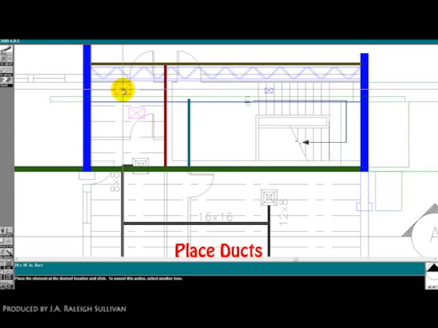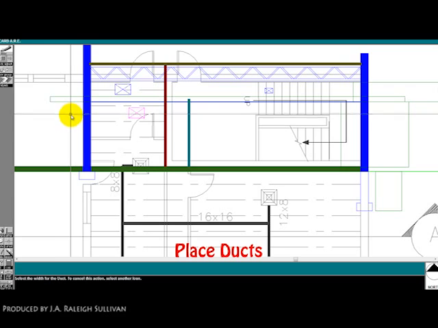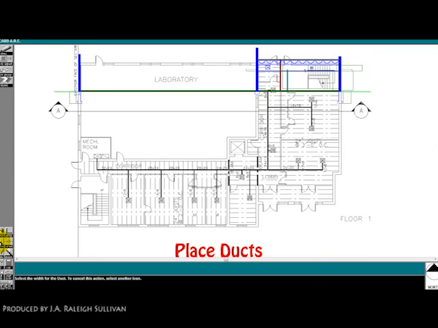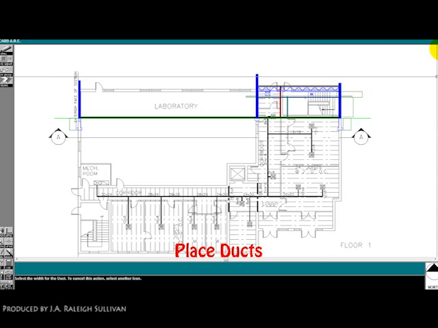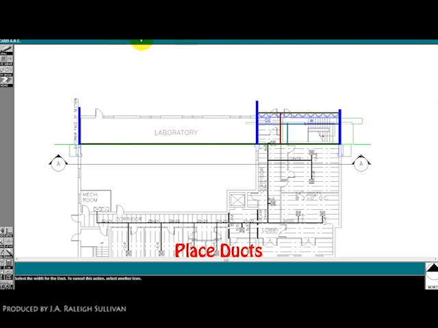Align it, make sure that it's within its allowed space. Good. Now we have that first floor pretty much done. We can move on to the second level.